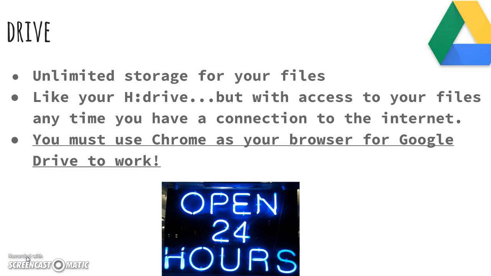But I also need to draw your attention to the last bulleted item. You have to use Chrome as your browser. This is incredibly important. There are 3 browsers for the internet that we typically turn to. One is Internet Explorer, another is Firefox, and the third one is Chrome. Chrome works best with all things Google. So we have created a link on the desktop to Chrome immediately, so please use that icon for Chrome in lieu of, let's say, Firefox or Internet Explorer. Chrome is the best browser for all things Google.